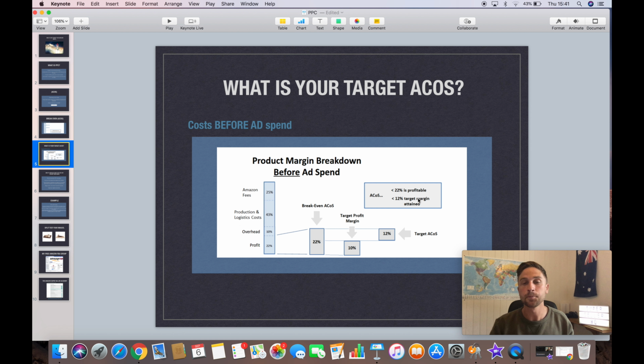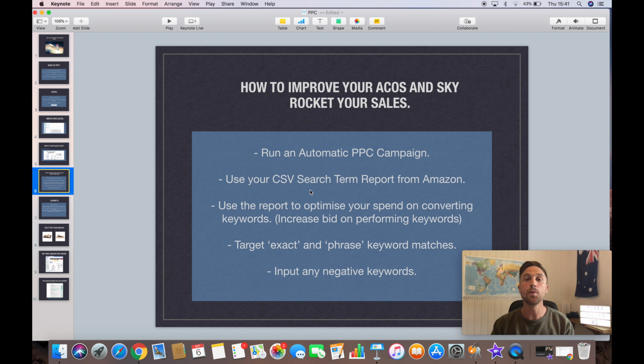You can see here a little further breakdown as well. So it does start to get a little bit complicated, right? Which is why I work with my students so closely on this particular theme and on this subject, because it's so important. So let's have a look. How can you improve your ACOS and skyrocket your sales? So again, the lower the ACOS, the better. So how can we improve it, right? How can we get this ACOS even lower? The lower the better.